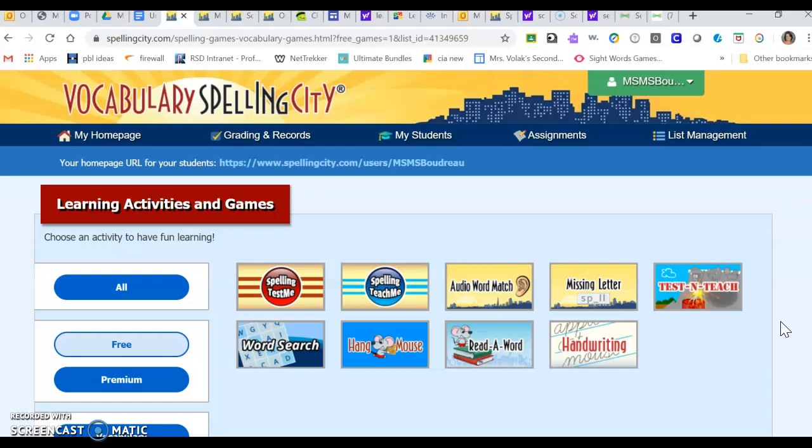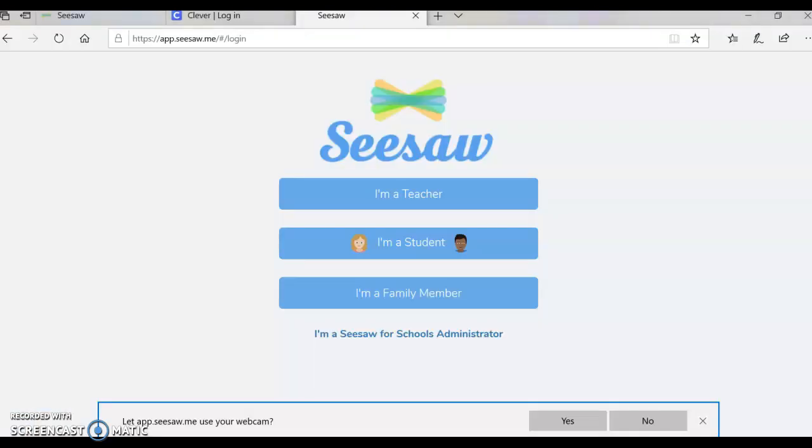After you've figured out what the spelling pattern is for the day, you're going to go to Seesaw. You all should have a login that was on that green piece of paper that I gave you the other day.